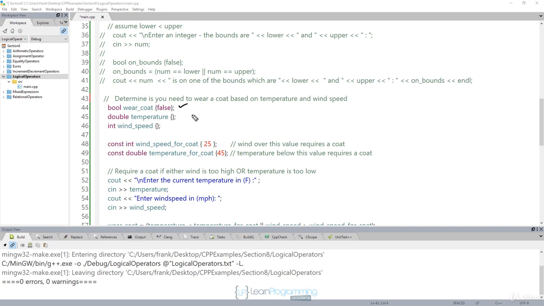And I'm going to read two variables in from the user. I'm going to read the temperature in Fahrenheit and the wind speed in miles per hour. And here are my limits. So wind over this value requires a coat. So if the wind is over 25 miles an hour, I need a coat. And the temperature below this value requires a coat. So if the temperature is below 45 degrees Fahrenheit, you need a coat. Okay, but we're going to test this two different ways. We're first going to use an or condition, and then we're going to use the and condition.